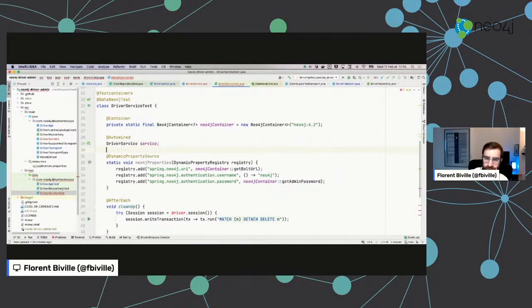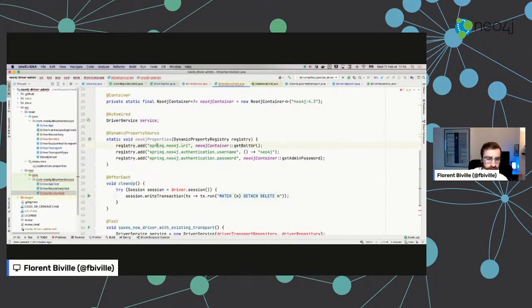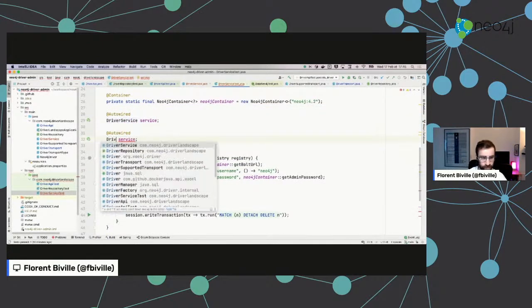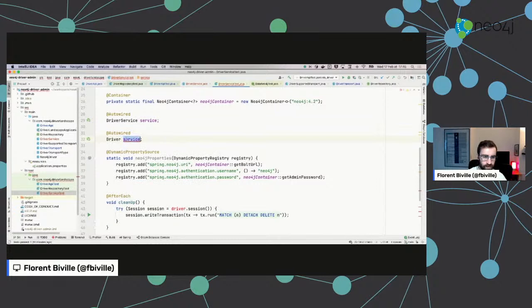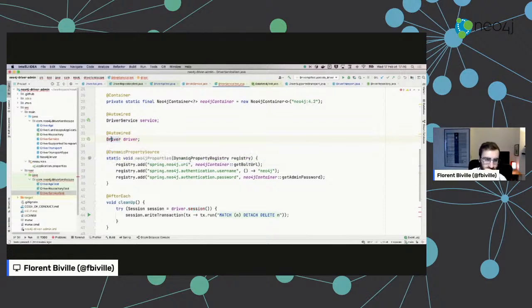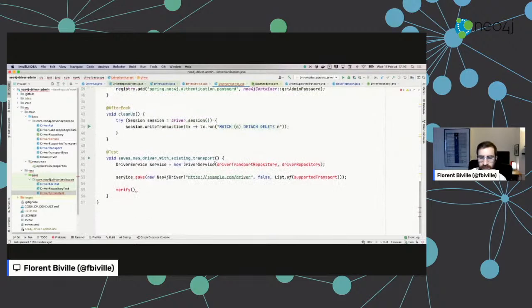So I have my service, my container, my configuration, the cleanup stuff, for which of course I need a driver because I just want to run a Cypher query, which deletes everything. So I also need the driver, which is auto-configured via the auto-configuration bits of Spring Data Neo4j. And the driver is the Bolt driver, the official Java driver for the Bolt protocol for Neo4j. So here I go, it looks good.